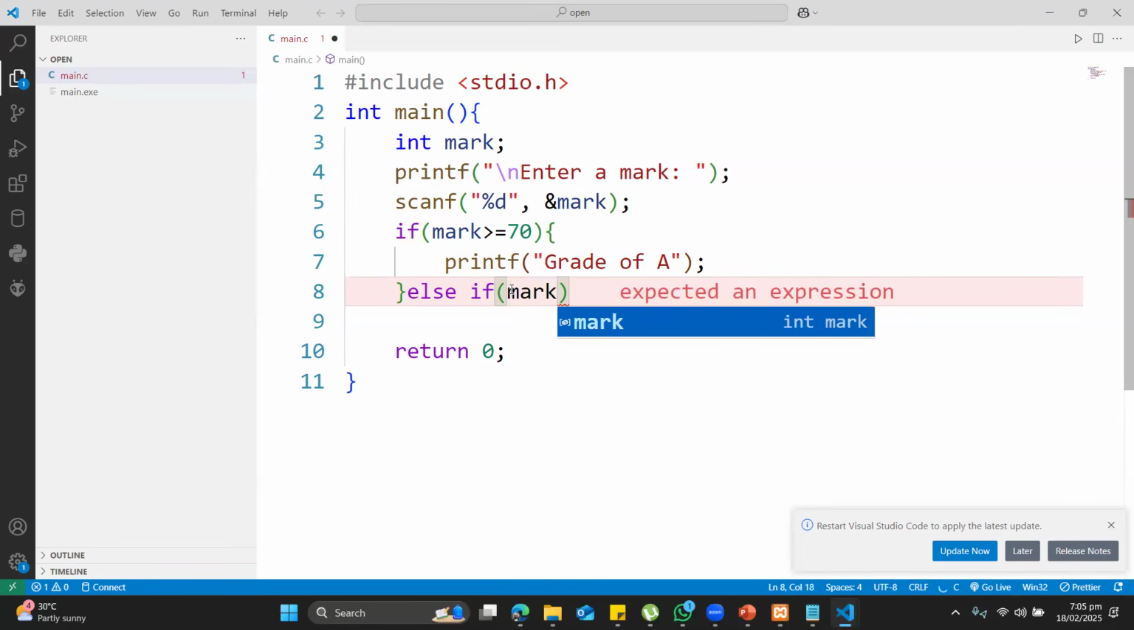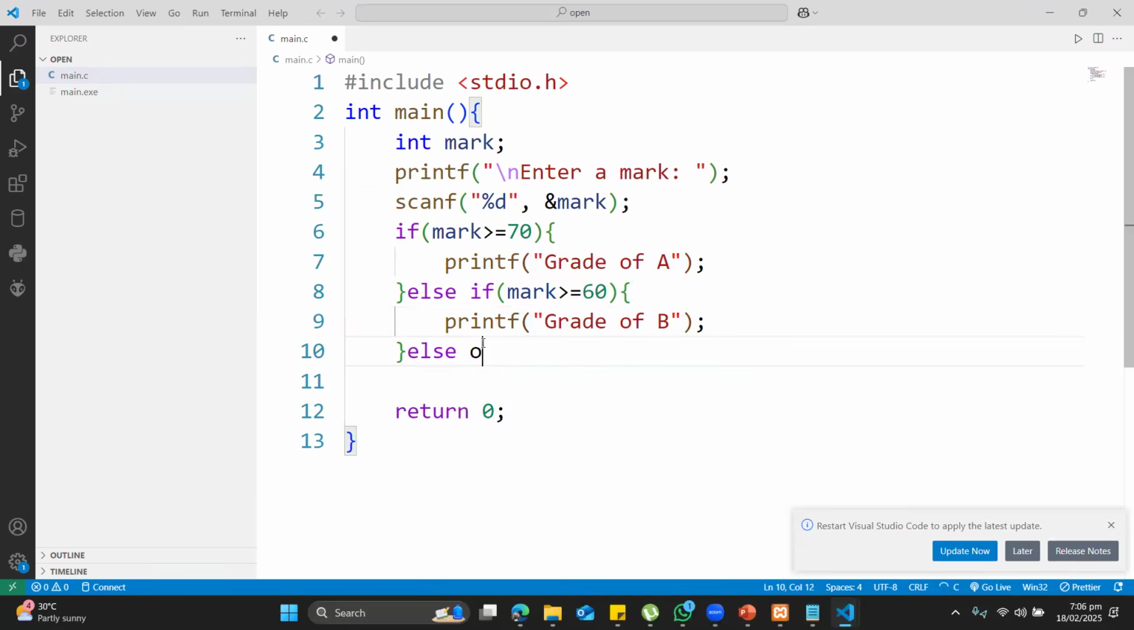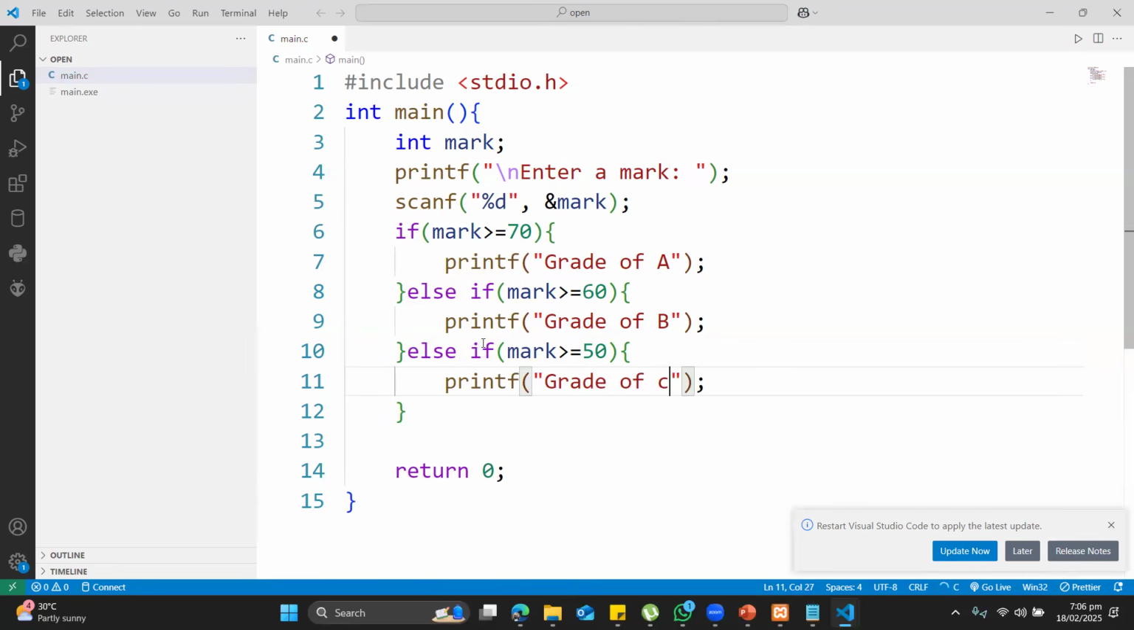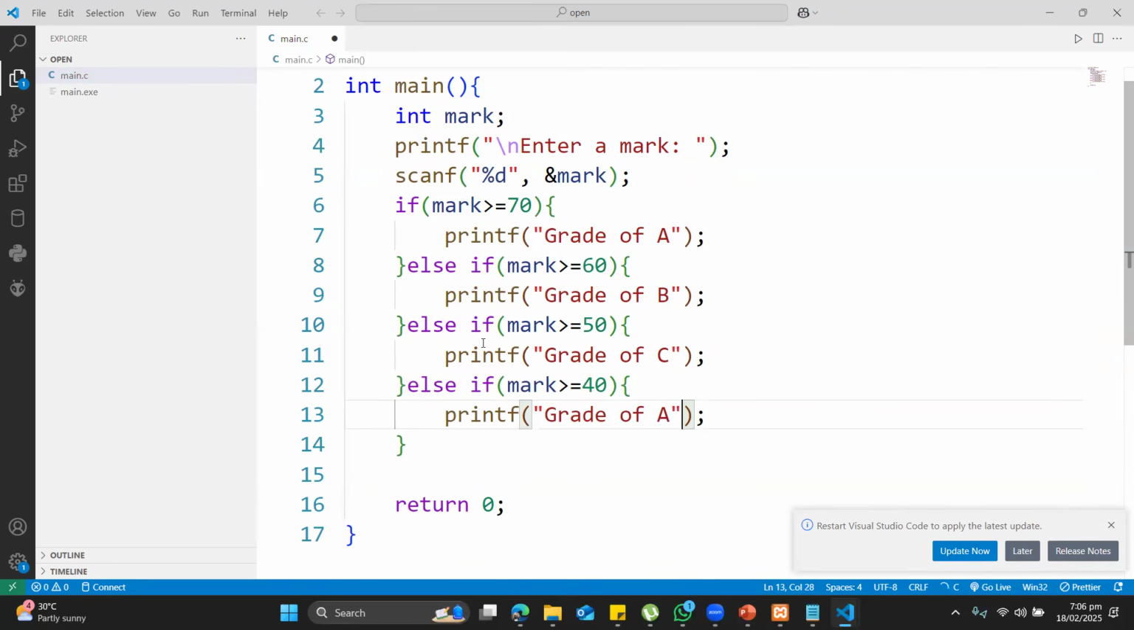So if the mark of the person is greater than or equal to 60, then that person has a grade of B. Else, if that person has a mark which is greater than or equal to 50, then this person has a grade of C. Else, if that person has a mark which is greater than or equal to 40, then that person has a grade of D.